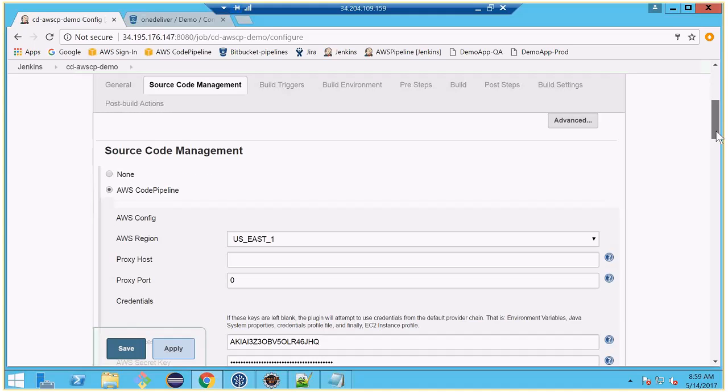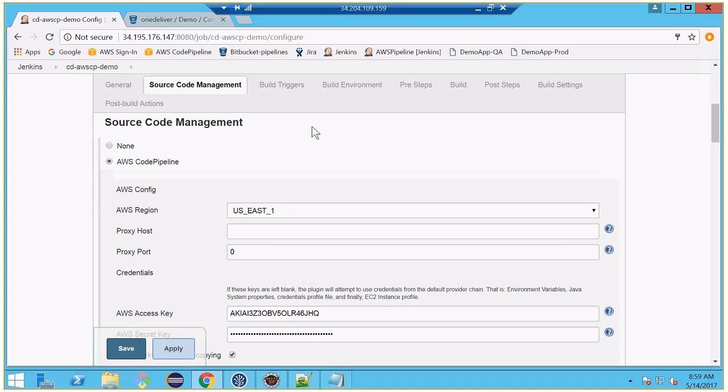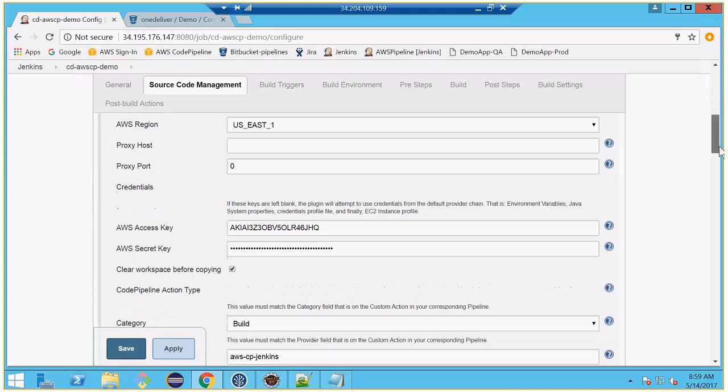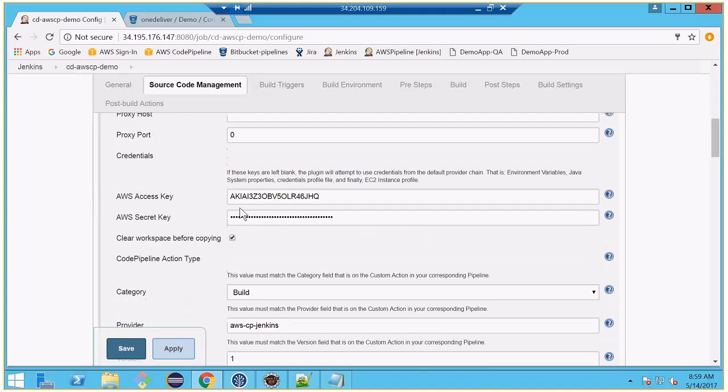Now under source code management, as mentioned under our key steps, we are selecting AWS CodePipeline, and for that we have selected a region as US_East_1. The most important part over here is the AWS access key and AWS secret key. These are nothing else but the access key and the secret key of your IAM user.